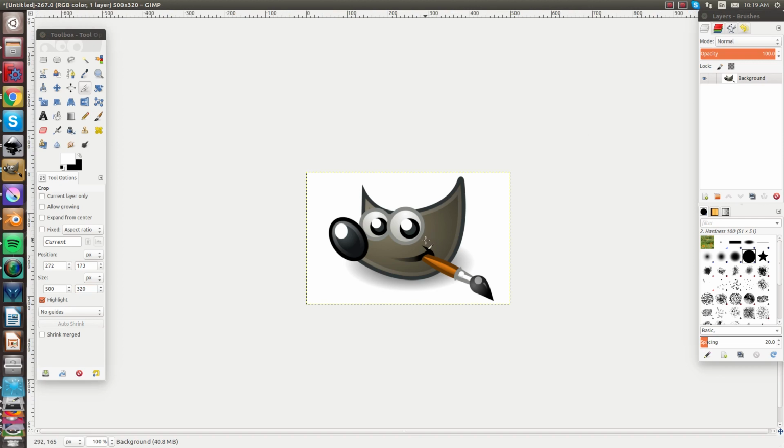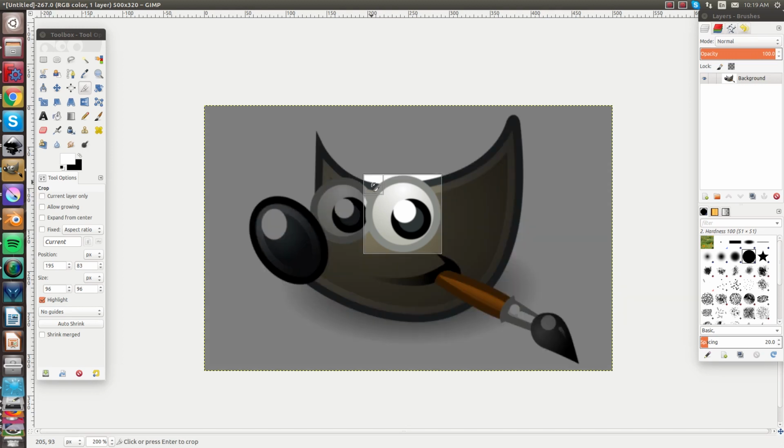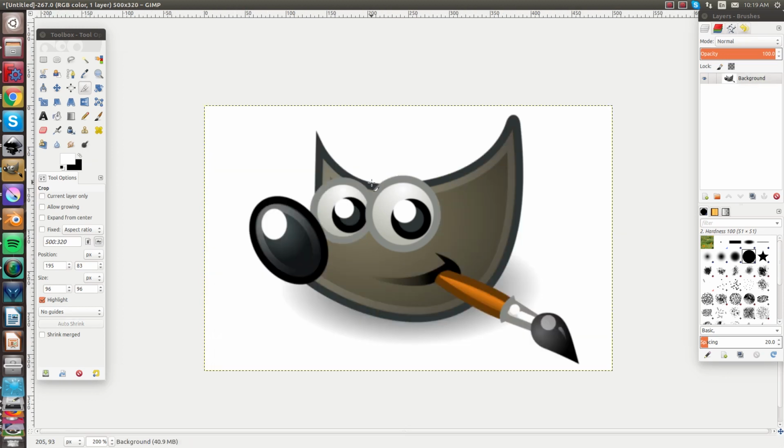And now it just cropped our image. And now this is much smaller. If you wanted, you could even take that down around here. So if you just made an image and you need to shrink it to the size of the background, you can do that. And then that's all you have to do.